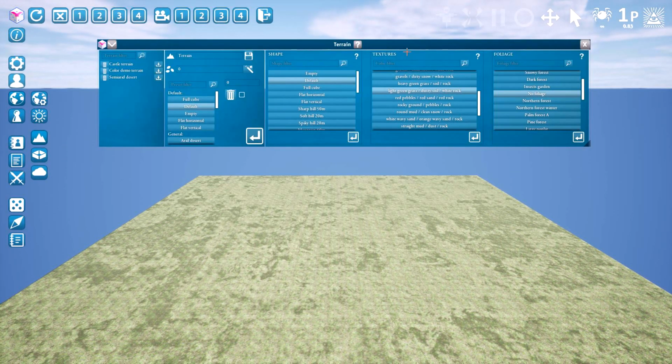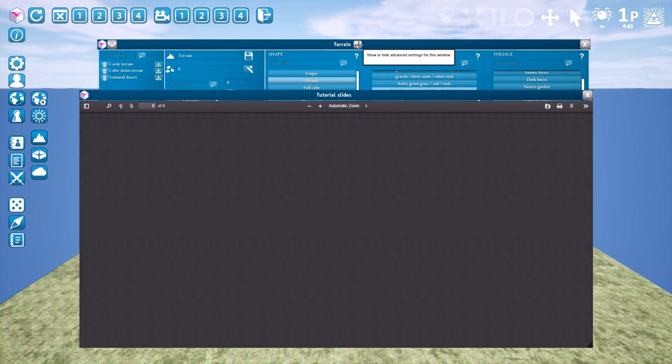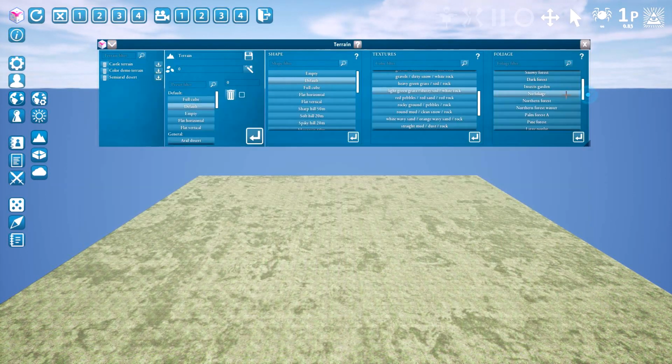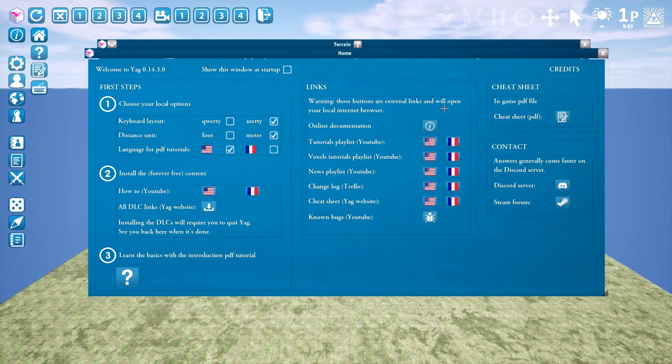First of all, it is now documented in-game through a PDF that can be displayed by clicking this help button here. The PDF is of course also available online if you want to download it. As a reminder, the homepage contains a link to the online documentation here.